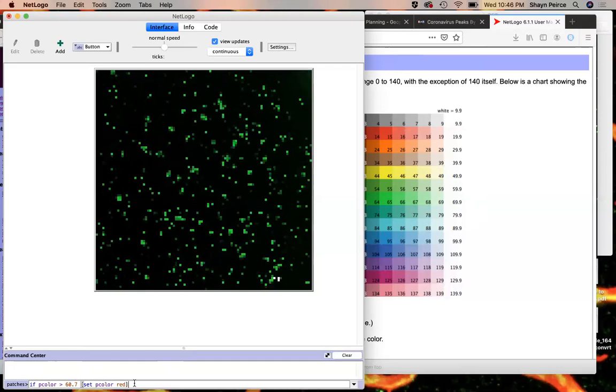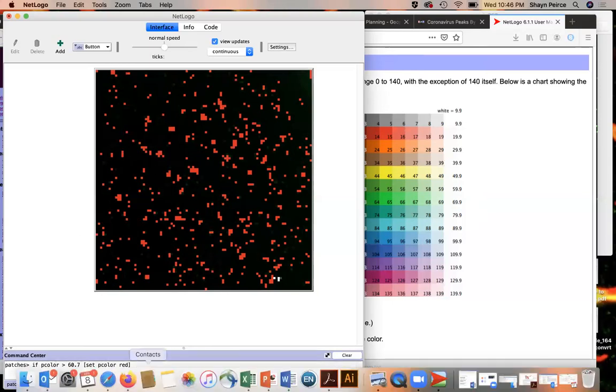Now you'll notice, if this works, some of the dimmer green patches that are below that threshold of 60.7 are gonna drop out. They won't light up with red. They'll still be there, but they won't show up in red. Let's see if it works. Yeah, there we go. So now most of our patches that we wanted to keep should be here. We've obviously changed them from green to red.